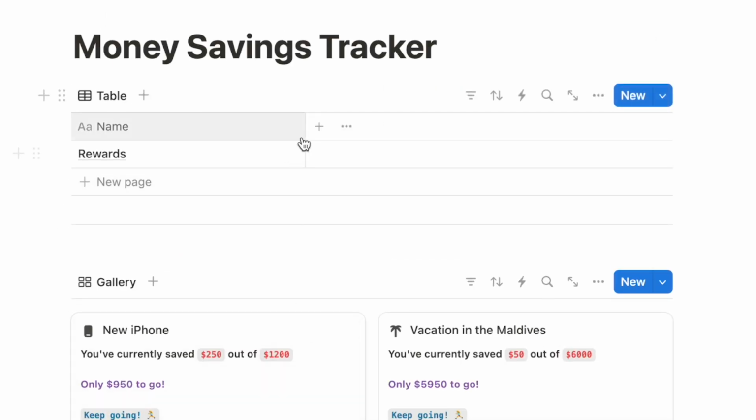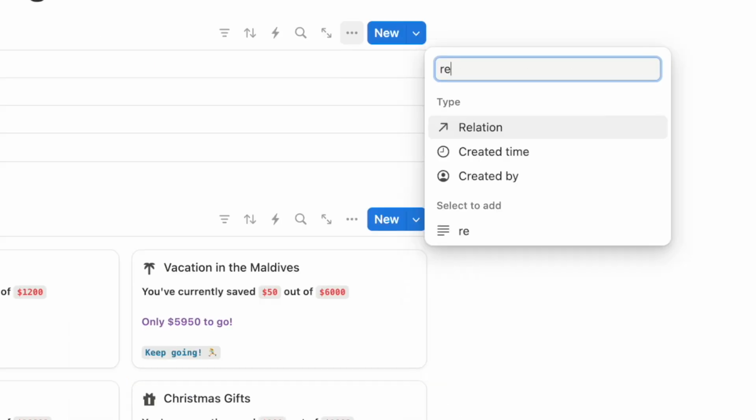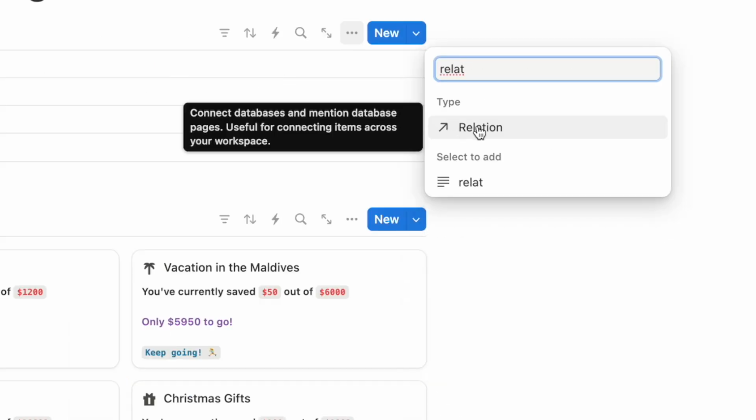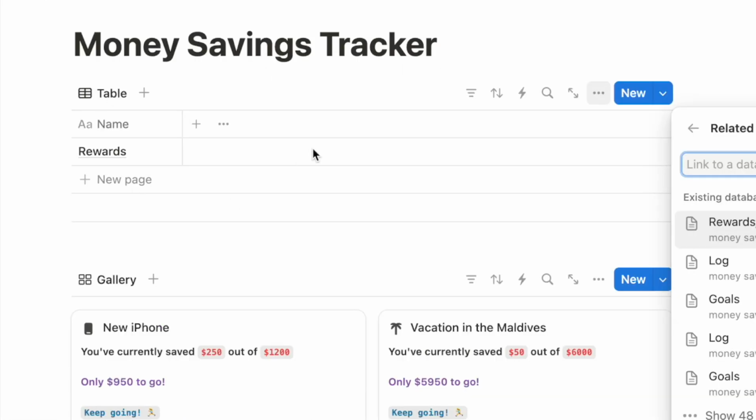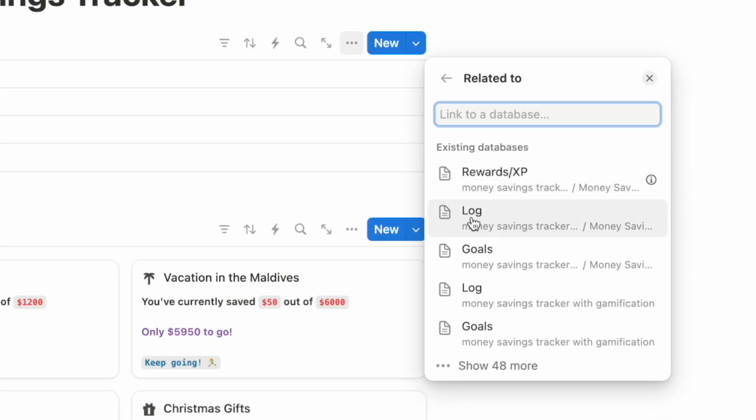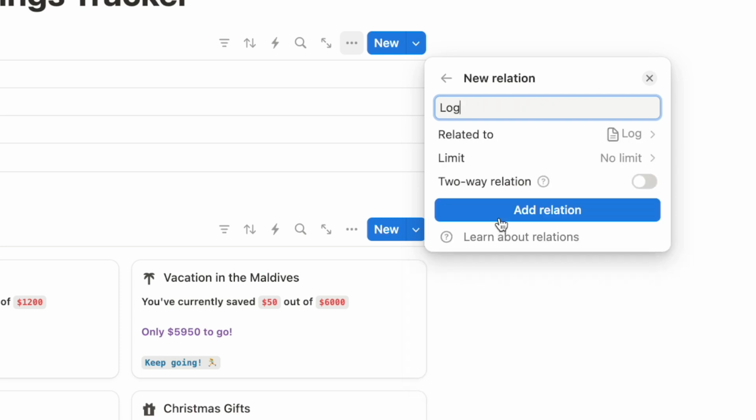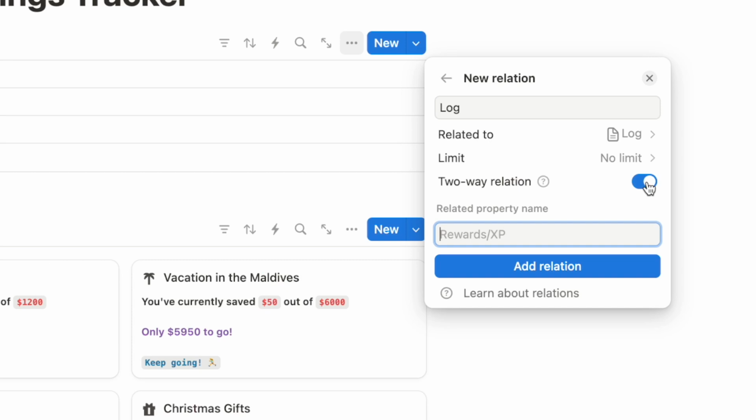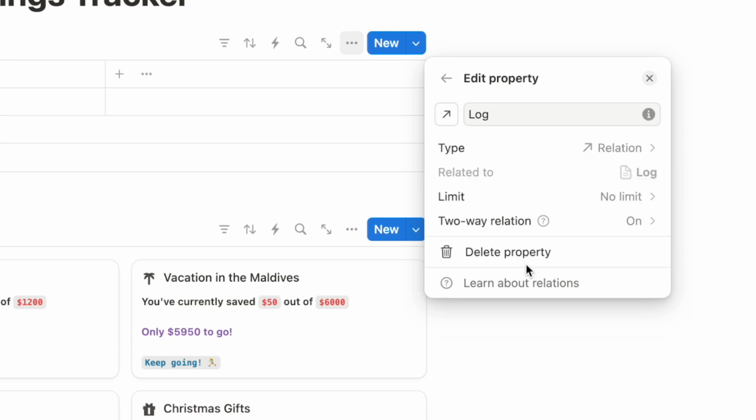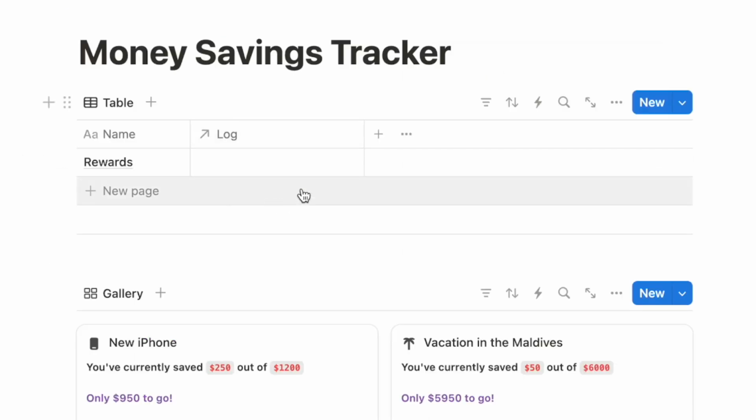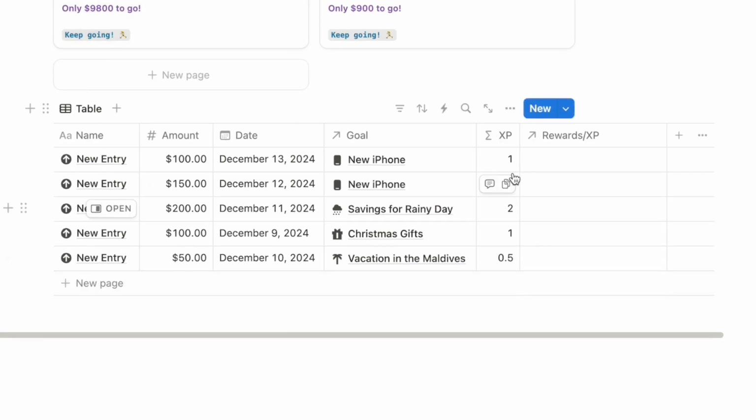To do that, we're going to use a relation property just like we did earlier. So I'm going to click on the plus symbol, type in relation and select this property. We're in the rewards/XP database and I want to connect to our log database. So that's what we're going to select. You can leave these settings as they are, but we do want to switch on this two-way relation, and I'm just going to click add relation. So again, you should see that a new column appears on each of the databases.